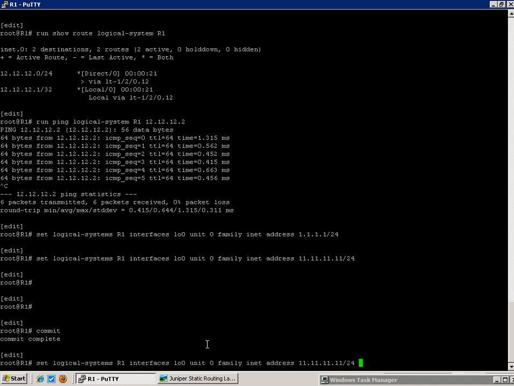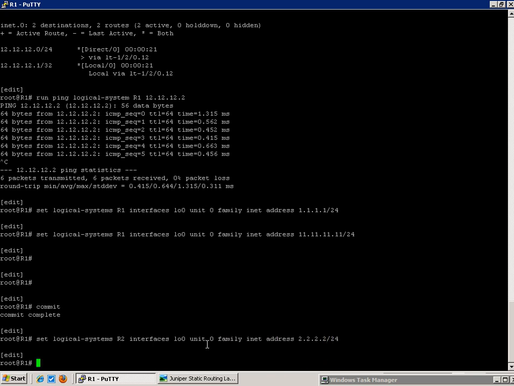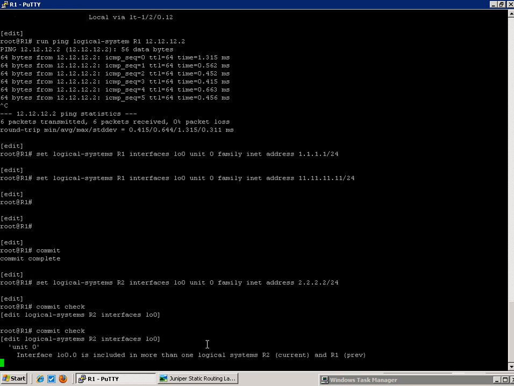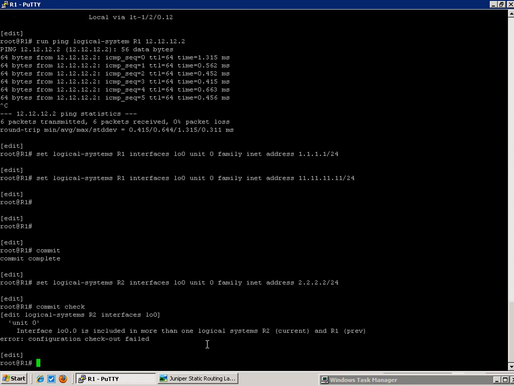So the next thing, let's go ahead and create the interfaces that are assigned to R2, the loopback. So let's do a set logical systems R2 interfaces loopback 0. And then again, like I said, we cannot use unit 0 again, and I'll show you that. So we'll just do family inet address. We'll just create the 2 network. Then now if we do a commit check, what you're going to see is an error that says unit 0 interface loopback 0.0 is included in more than one logical system. So it shows you're trying to set it for R2, and it's already part of R1's configuration.